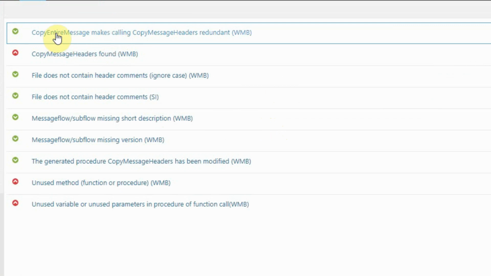So copy entire message makes calling copy message headers redundant because you're already copying the message, so you don't need to copy it twice and use the resources to copy the same parts of the tree that you just copied. Copy headers found. Some companies don't like using copy headers. A file does not contain a header, so often companies have a standard header that they want to see on the top of all their files to indicate the ownership of the file, maybe some description or definition of what the file is supposed to do or the business functionality. Particularly, sometimes they put some change management controls in there, who changed it or why they changed it. Not necessarily everyone's practice, but some companies like to do that.